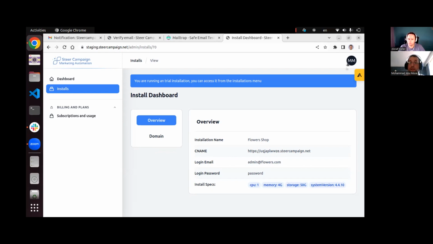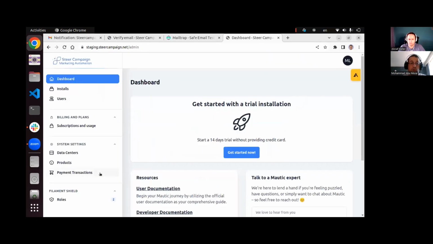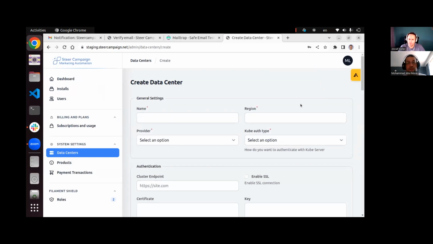As for the admin, we understand that the community loves how things are being managed, and they love to see how things are working. For us, we define something called a data center. A data center is basically the cluster that is running Mautic. So as I told you, we define multiple Kubernetes clusters in multiple regions. So let's say that we have a client based in the US and another client based in Europe. Each one of them wants to use a different data center.